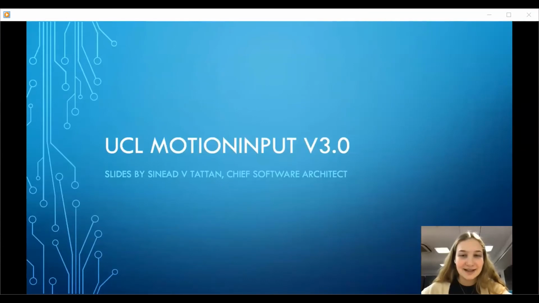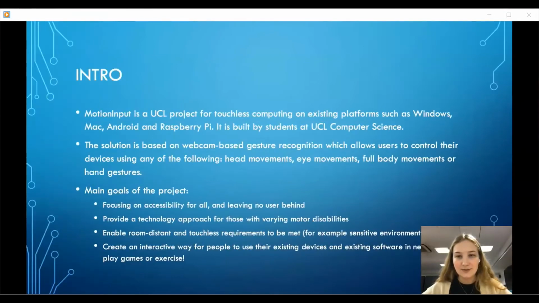Hi there, I'm Sinead, and I'm the Chief Software Architect of the UCL Motion Input version 3 project. So, to give you an introduction, Motion Input is a UCL project for touchless computing on existing platforms such as Windows, Mac, Android, and Raspberry Pi. It's built by students at UCL Computer Science. The solution is based on webcam-based gesture recognition, which allows users to control their devices using head movements, eye movements, full body movements, or hand gestures.